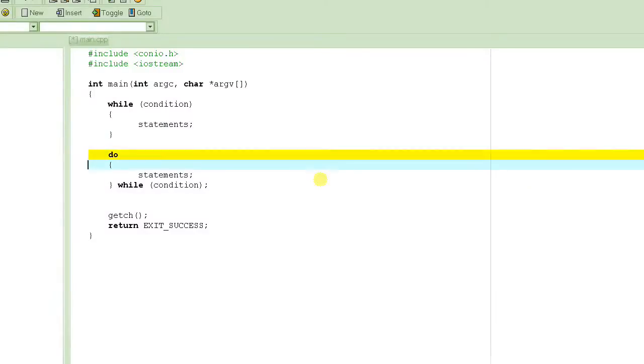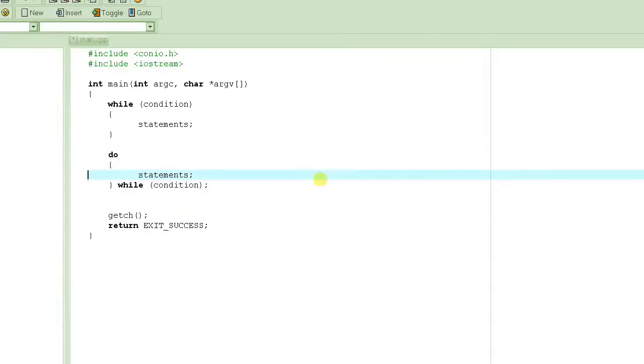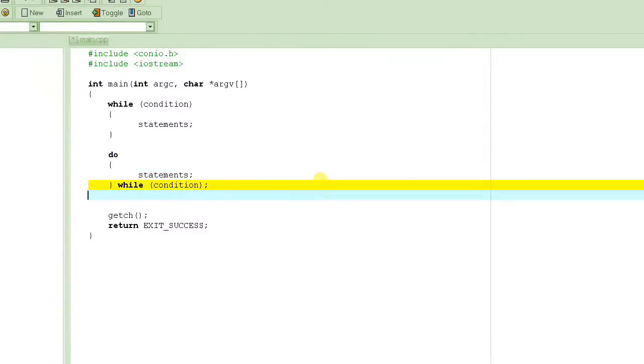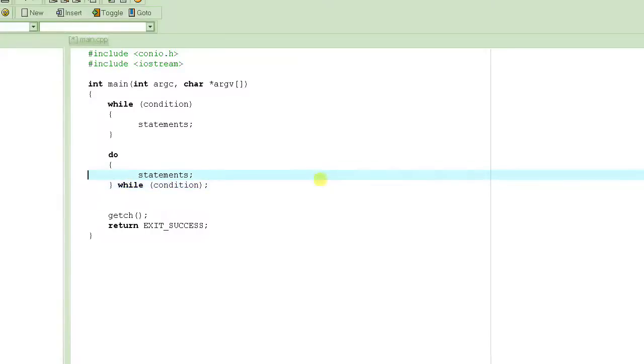Now here you can see this do does nothing. So these statements get executed no matter what. In a do-while loop, the body gets executed at least once, no matter what, because there is no condition that gets evaluated before these statements are executed. Then, at the end of the execution of the body, the while condition is evaluated. If it is true, then these statements are executed again.